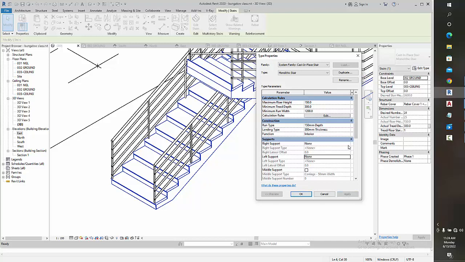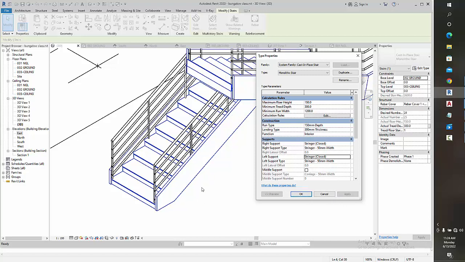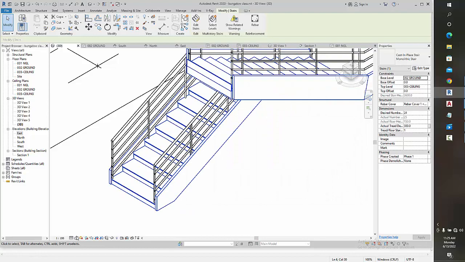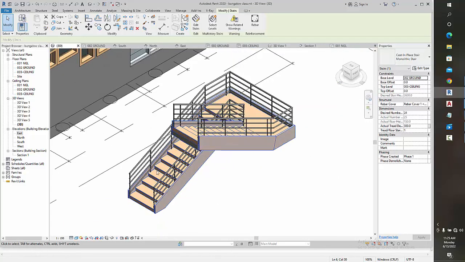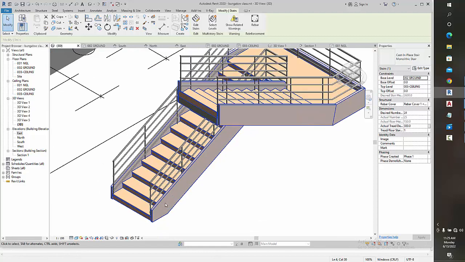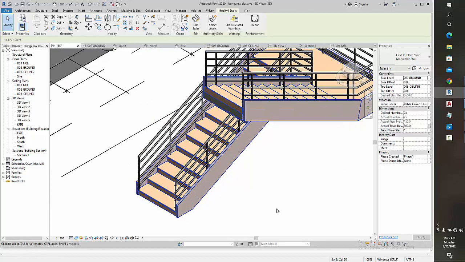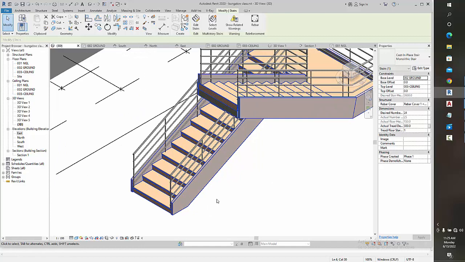Okay, so we have different types of staircase. But we want to use stringers for now. So for both the right and left support we have stringers. So we'll just apply and we see the stringers. Now we can edit our stringer, give it a height so that it comes up to the height of our rail. Maybe we would just want to use a concrete wall around our staircase, like those external escape stairs. We can do that using this method.